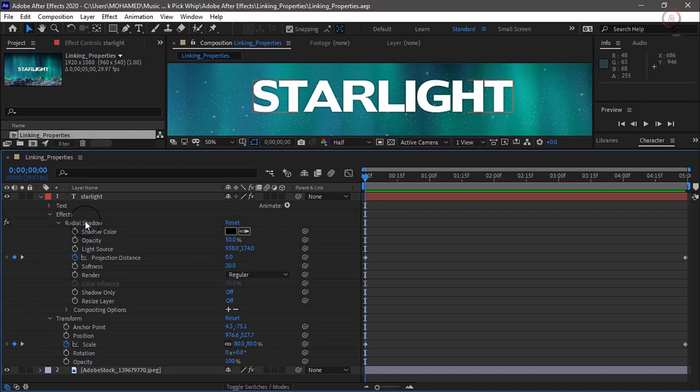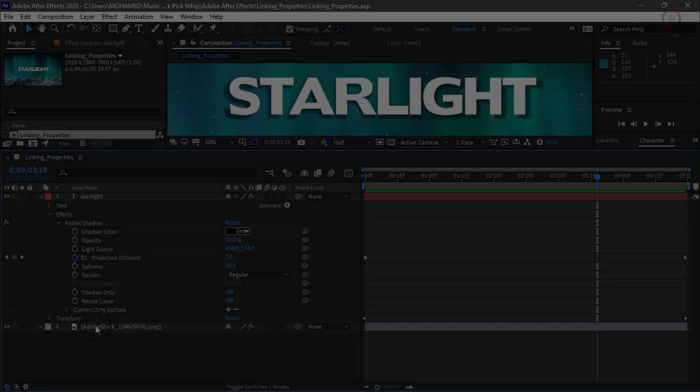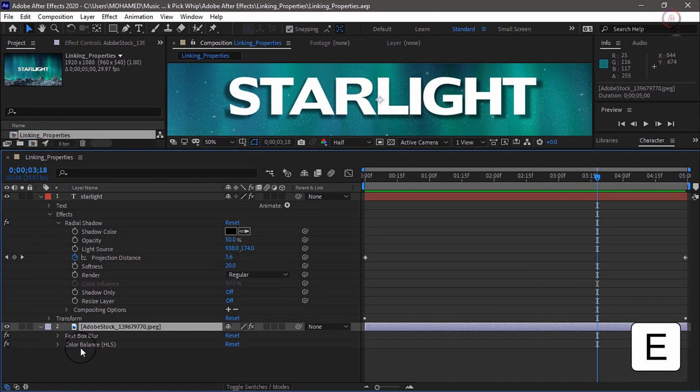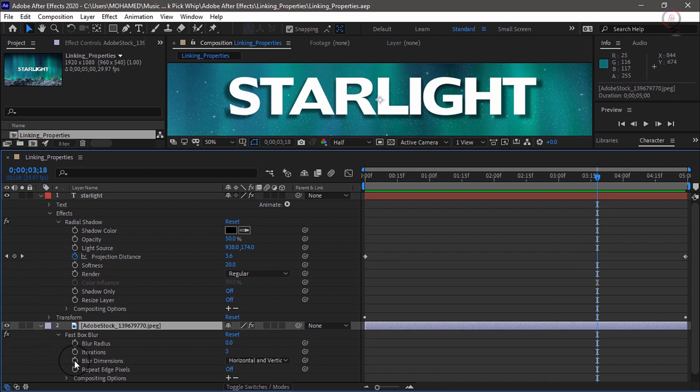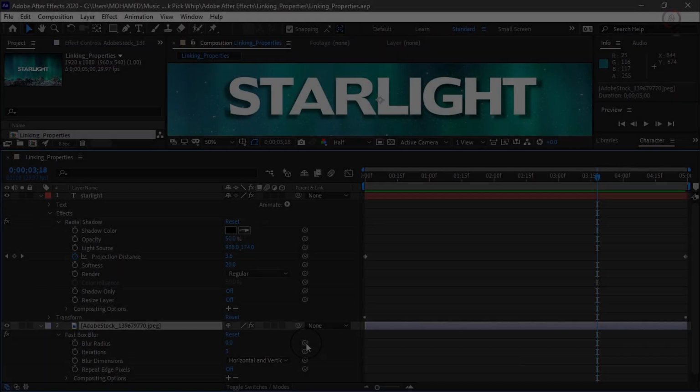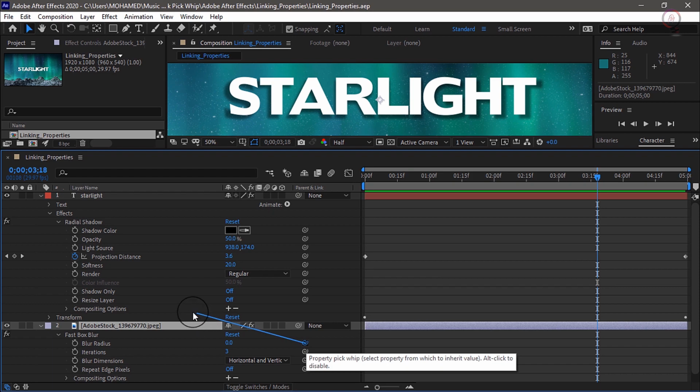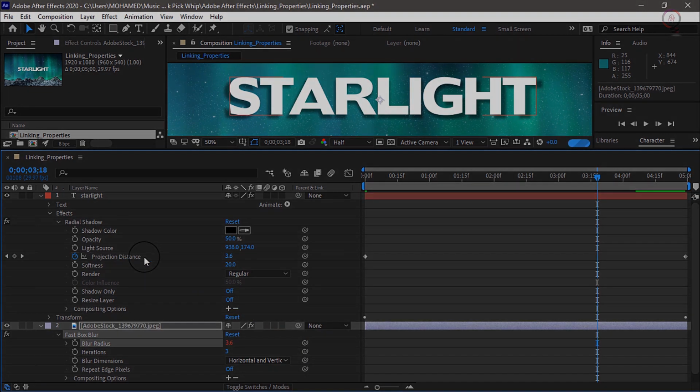First, open the radial shadow effect on the text layer to reveal the projection distance setting. Then, open the Fast Box Blur effect on the background image layer to reveal the blur radius setting. Then, drag the property link pick whip from the blur radius of the background image layer and point it to the projection distance setting on the text layer.